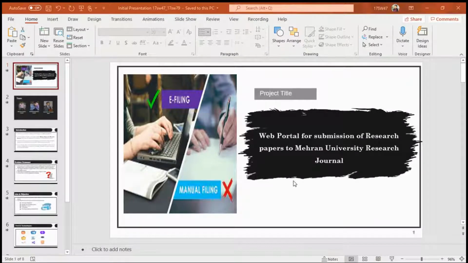Assalamu alaikum everyone. This is Pawan Kumar from 17 Software, roll number 47. I am presenting my project, which is basically a web portal for the submission of research papers to the Mehran University Research Journal.